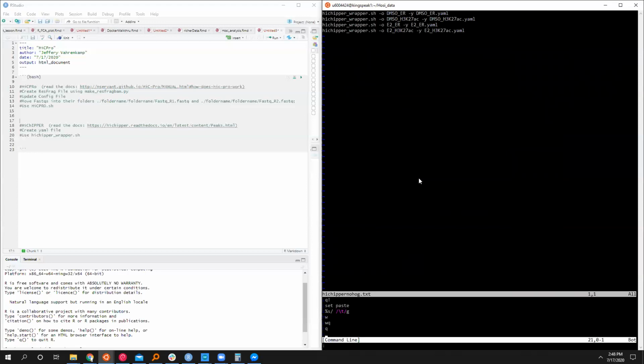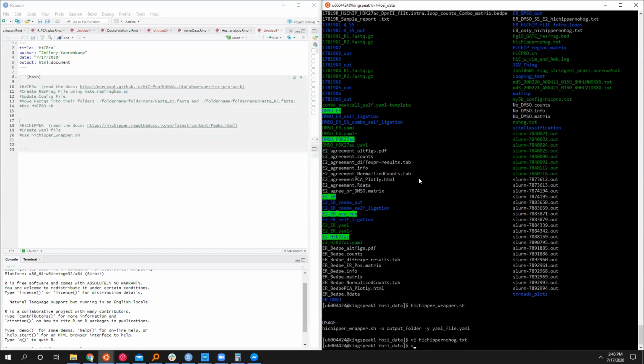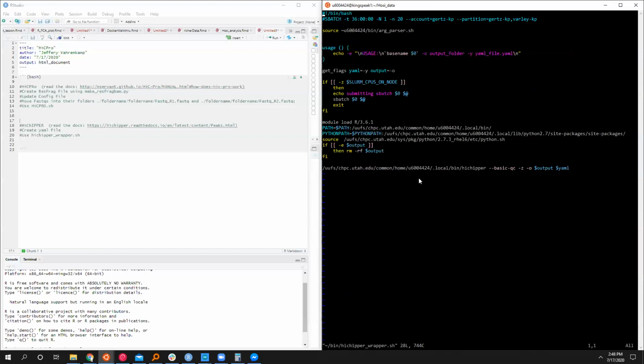Sometimes it's hard to get out of them. So let's look at this HiChipper wrapper. Okay, so all that the HiChipper wrapper is doing, so this is the one I think that actually runs into some problems, but we're just grabbing this YAML file and this output file name where you want to spit out. It locks you onto a node automatically, so you don't have to worry about that.